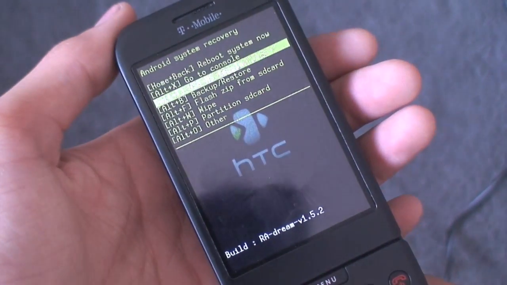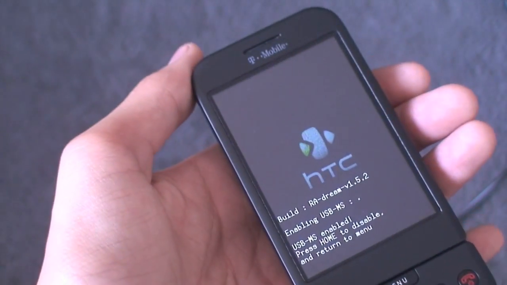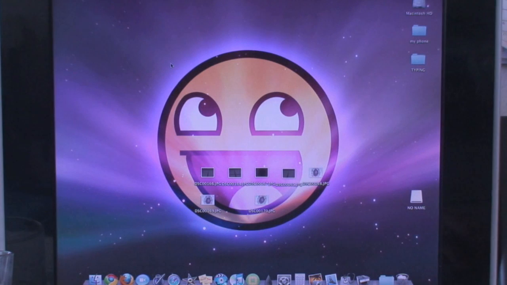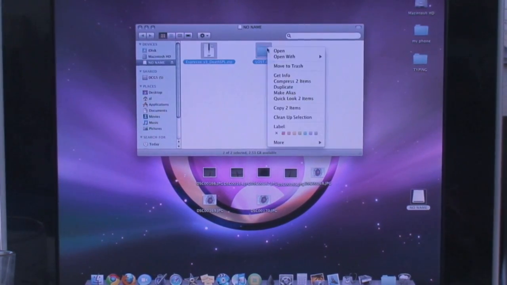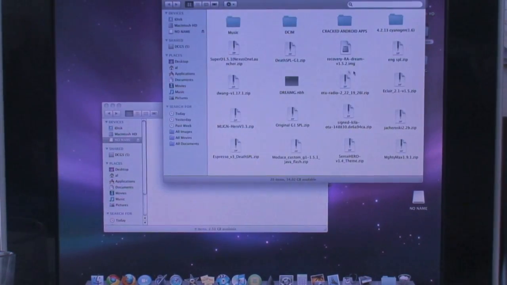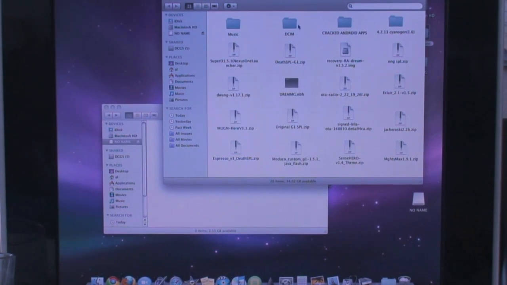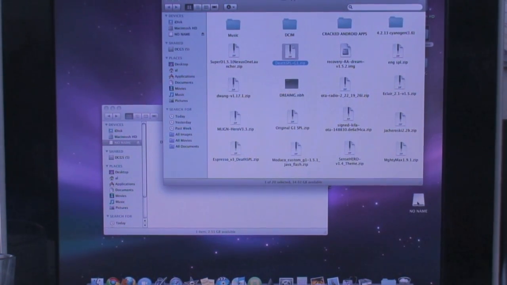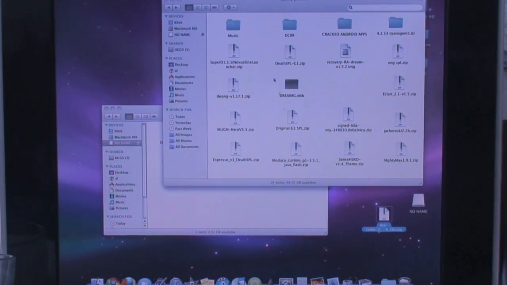So what you're going to want to do is mount your G1 to the computer and then go to your computer. Now open up the root of your SD card, and you do have to delete any file on your SD card, that's the best way to do it. Then find wherever you downloaded the Death SPL, which I have placed right here, and drag over the OTA radio 2_22_19_26i, and then also drag over a ROM.